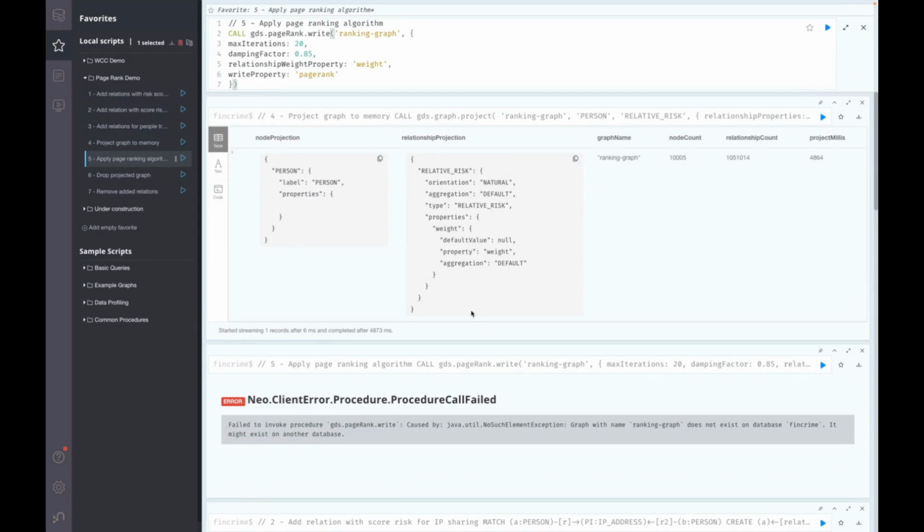And now I can run the PageRank algorithm. Couldn't run it before for sure. So finally, I will run the PageRank algorithm and specify that the weight property can be used for score calculation. So here I choose the weight property that I have written in my relations, of course, projected in my memory graph. And I will run the PageRank algorithm and finally write the PageRank score to this property that I called PageRank.